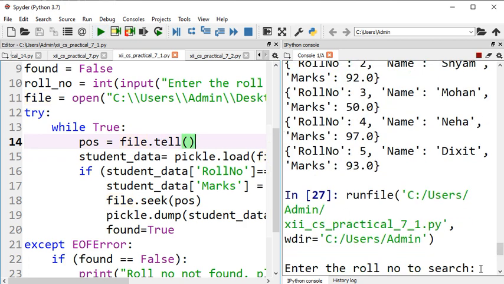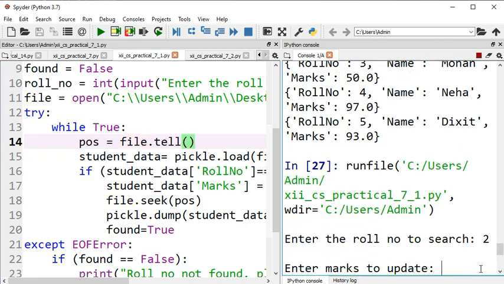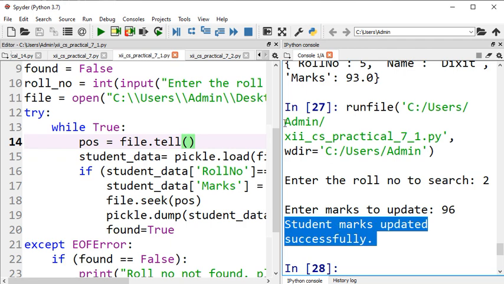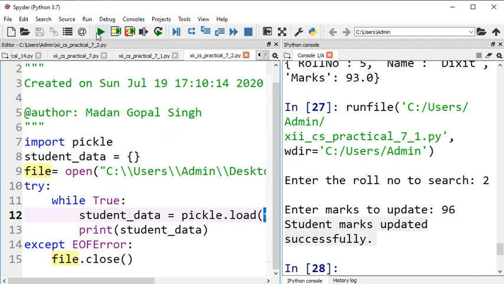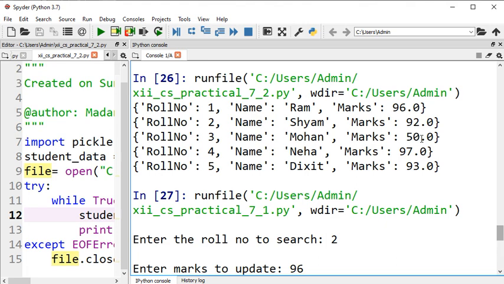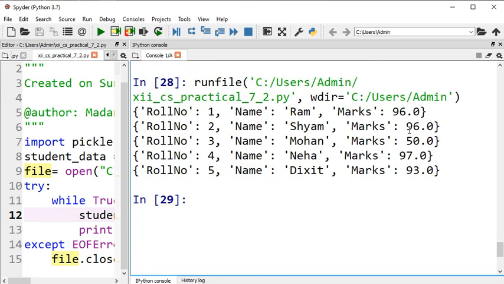Run it. Let's enter roll number 2 and update the mark. Let's suppose 96, it was 92. Let's update it with 96. Just enter. Student record updated successfully. Now let's run it again and see whether it is updated or not. Yes, it is updated. Previously it was 92. You can see here, previously it was 92. Now it is 96. So this way you can update the students' marks very easily.